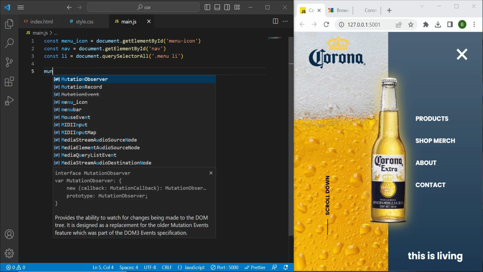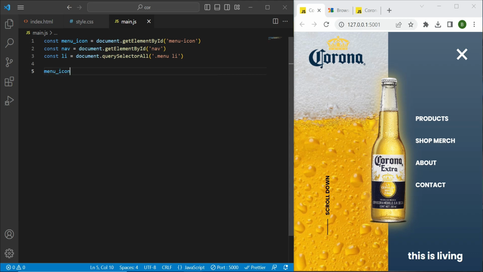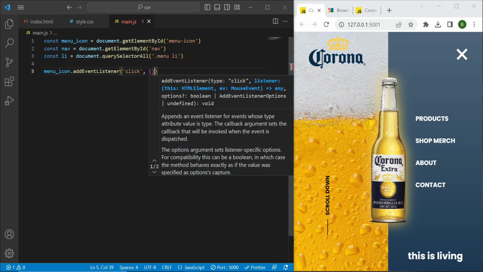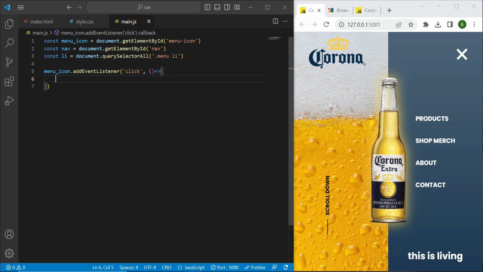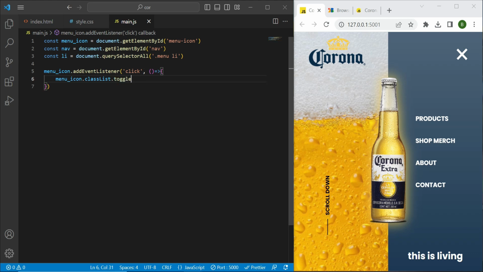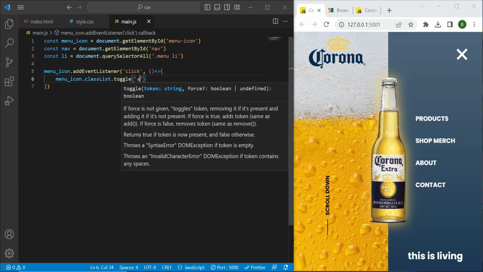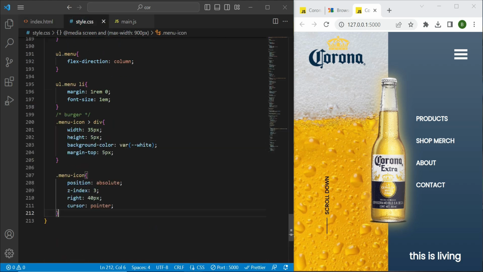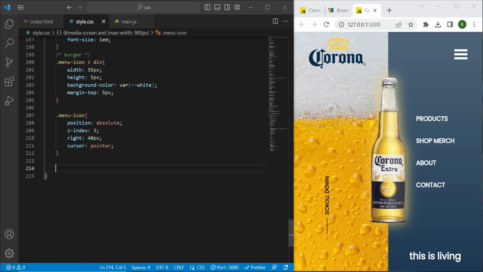Alright then, so what do I need to do here? Well, menuIcon.addEventListener of click, and then my callback arrow function, and I need to say the following. First, menuIcon.classList.toggle, a class that I'm going to call active. But in order for you to be able to see that, we just need to go inside of our CSS at the very bottom, and we just need to say the following.